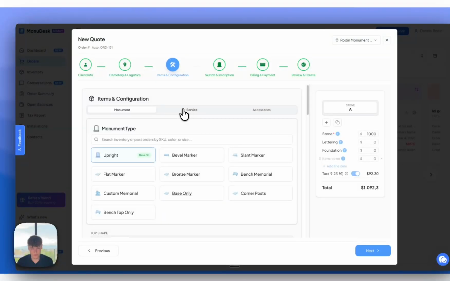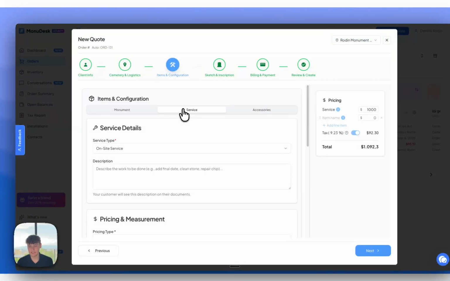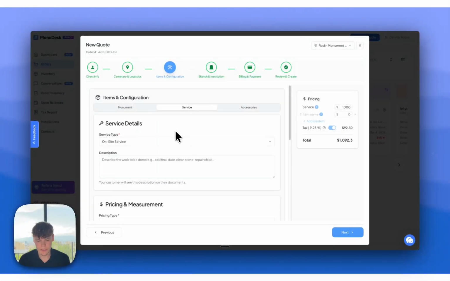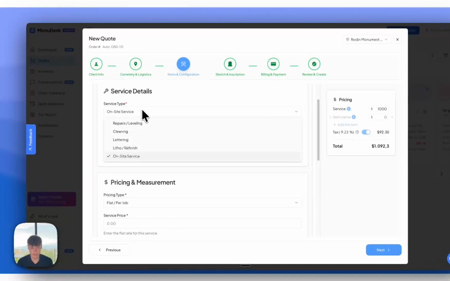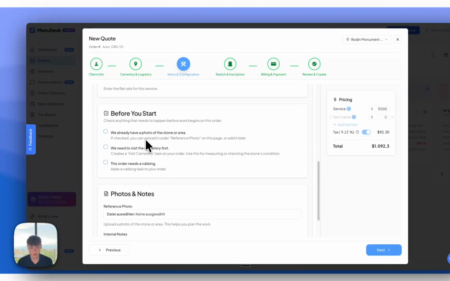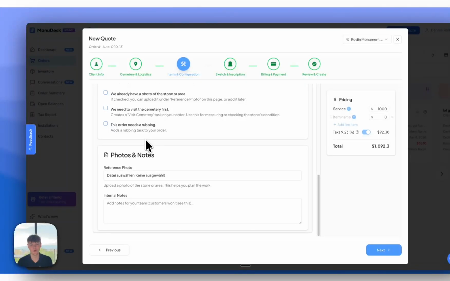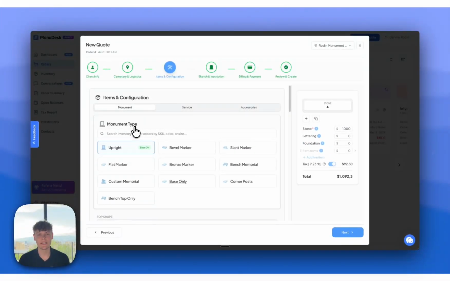Now, if we hit service, we can specify that this is going to be a service order instead of a monument order. We just select service type. You can say it's a lettering, a description, and a few automations and notes. Very straightforward. Let's say our order contains a vase.